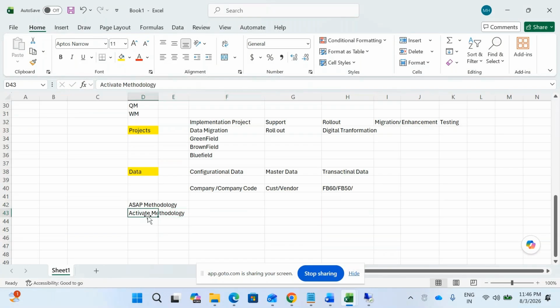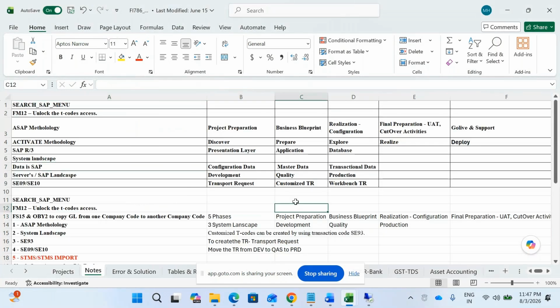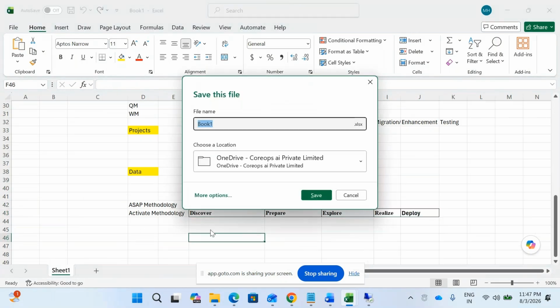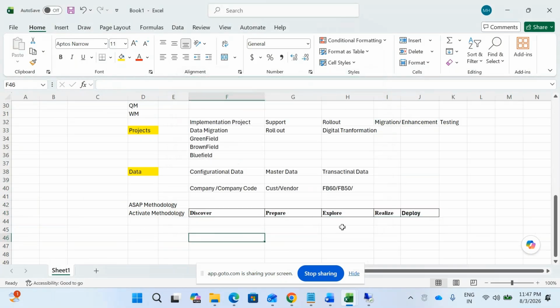Okay, what all are the steps that we do in Activate methodology? How many stages are there? I think explore, design, build, test, and release. No, see, this is the one which we have: discover, prepare, explore, realize, and deploy. This is the Activate methodology.